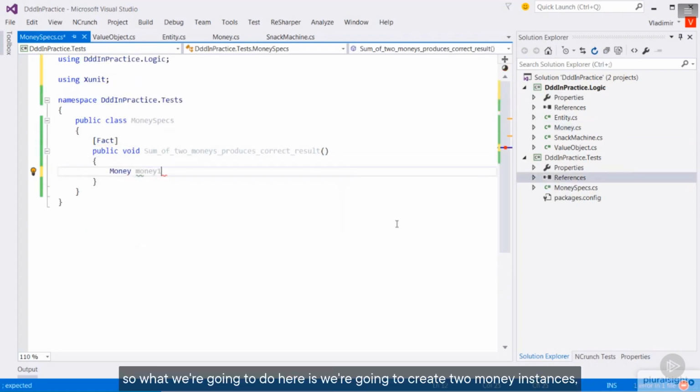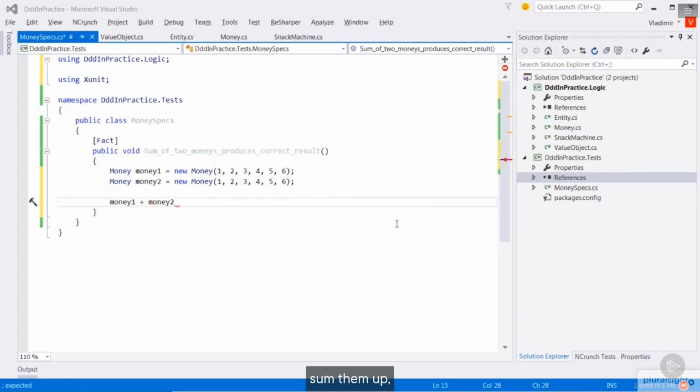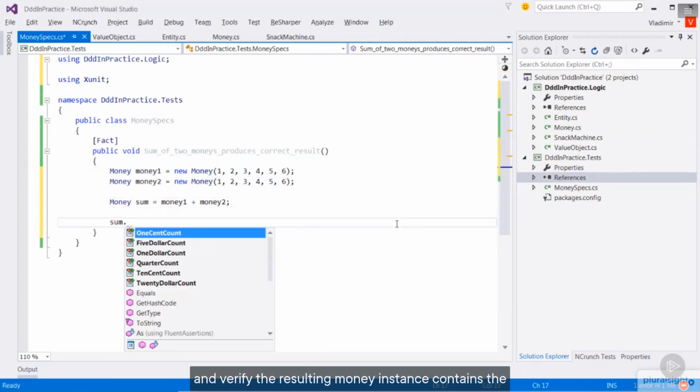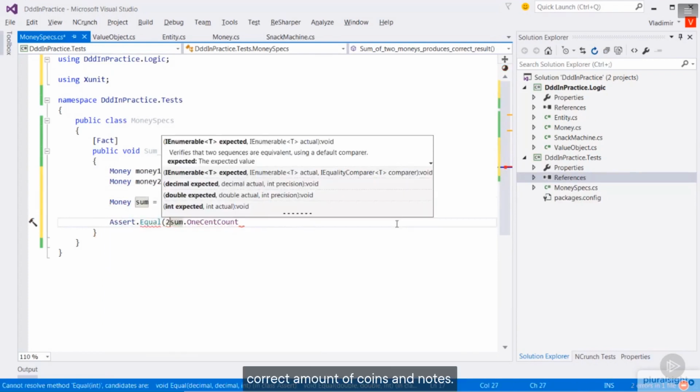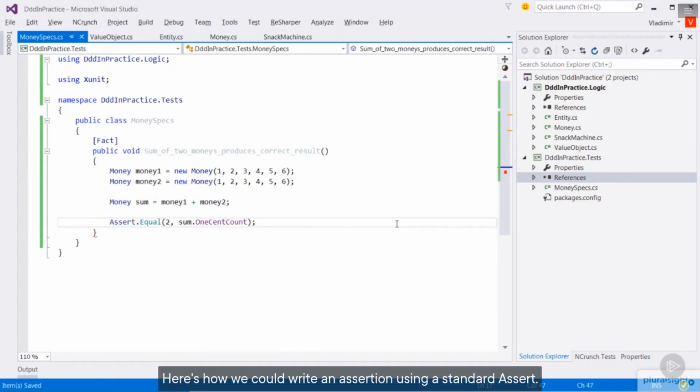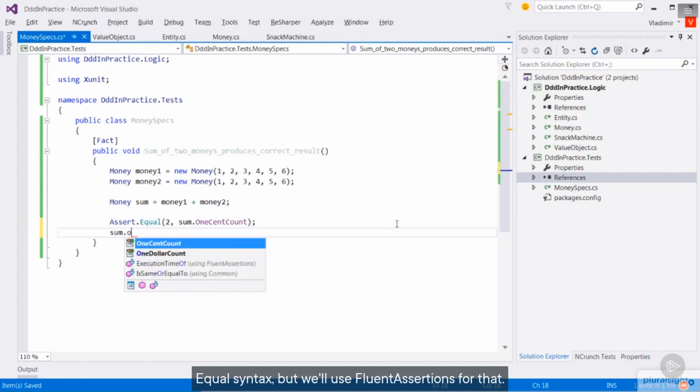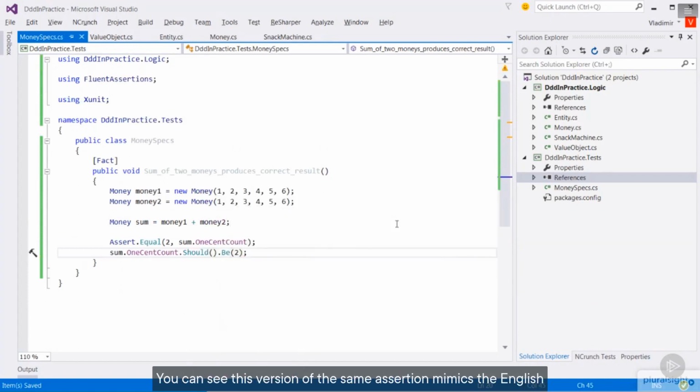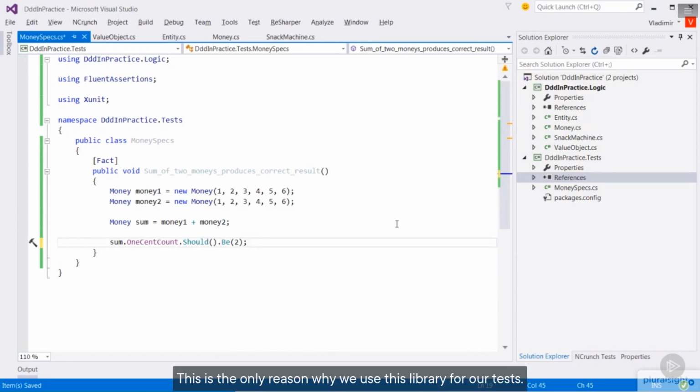Okay, so what we're gonna do here is create two money instances, sum them up, and verify the resulting money instance contains the correct amount of coins and notes. Here's how we could write an assertion using the standard assert equal syntax, but we'll use fluent assertions for that. You can see this version of the same assertion mimics the English language in the sense that it reads from left to right just as a regular sentence. That's basically it. This is the only reason why we use this library for our tests. It makes our tests a little bit more readable.